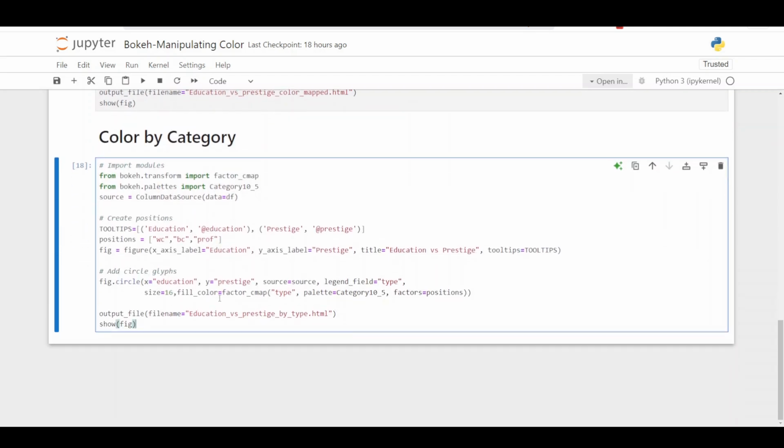Okay, so here's what's going on. We have to load a few more libraries here. So now we're going to have factor_CMap. Remember last time it was linear because linear is for continuous data. And so now we're doing factor, and we're going to also load a different color scheme here from palettes, category 10_5.